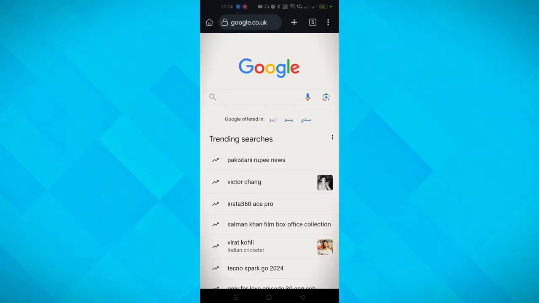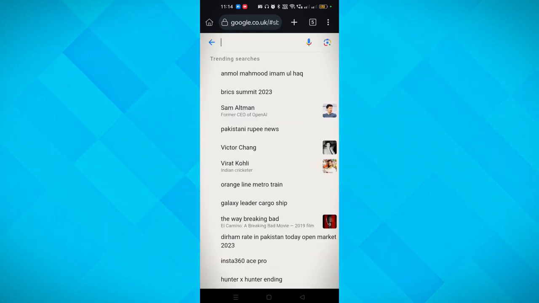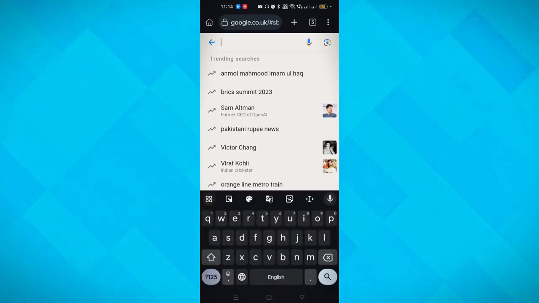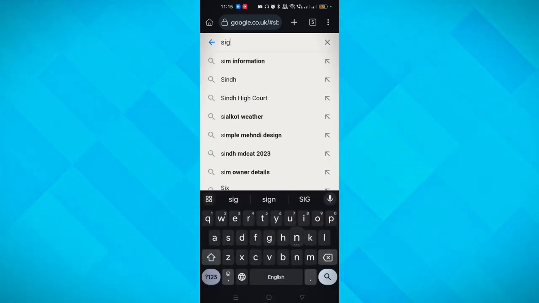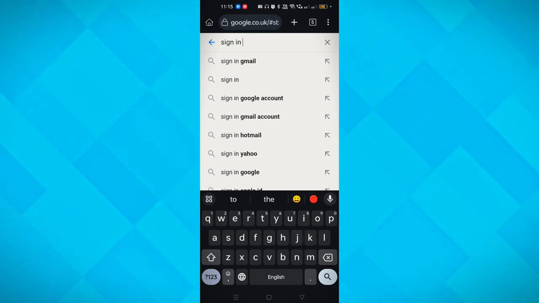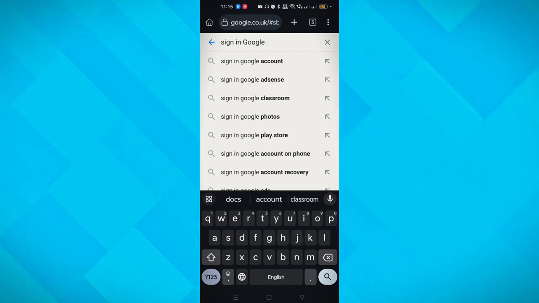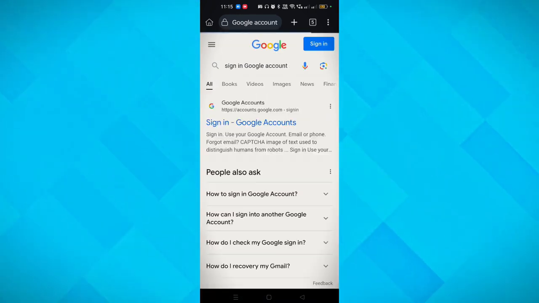So hello guys, I am on my mobile phone screen and I have opened my browser. Here you have to search for sign in Google account and search for it. This page will appear in front of you. You have to click on the first link.